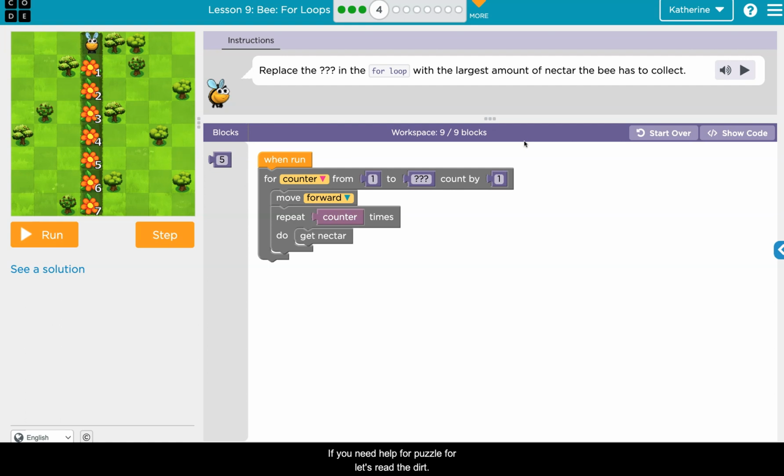If you need help for Puzzle 4, let's read the directions. Replace the question marks in the for loop with the largest amount of nectar the bee has to collect. Okay, let's go over here. What's the largest amount the bee has to collect? Right, 7. Okay, so our variable counter is going to go from 1 to 7, and it's going up by 1 each time. So the first time it'll be 1, then it will be 2 times, then it will be 3 times, then it will be 4 times, etc.